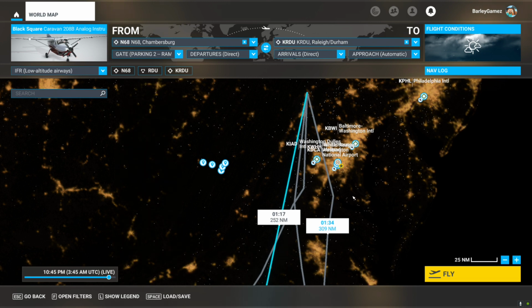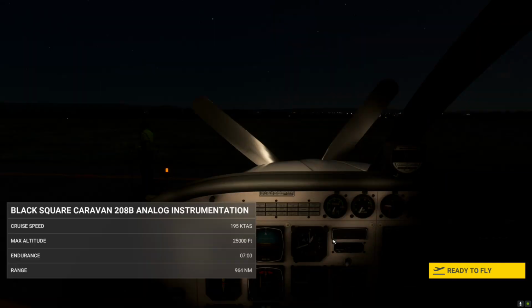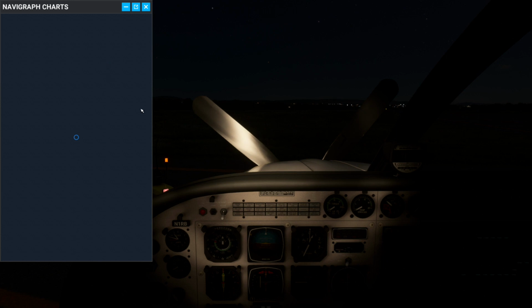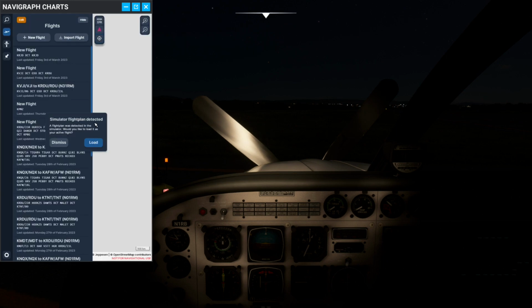Just no reason to do an IFR approach today. Waste of fuel. All right, so ramp 2, that's all good to RDU. So we'll tell it is ready to fly. And then Navigraph charts will say, look, similar flight plan detected. Good. Load it. No, really.